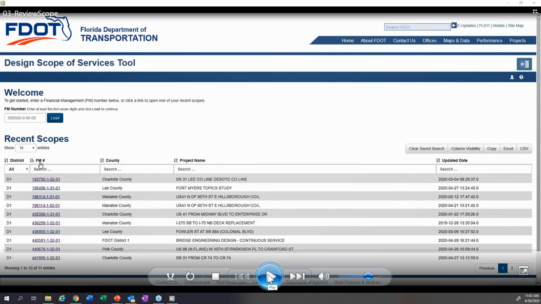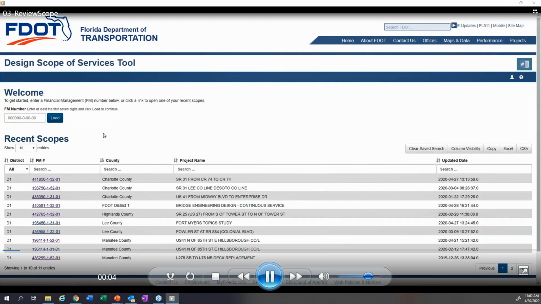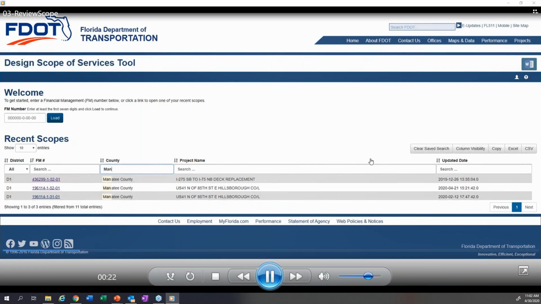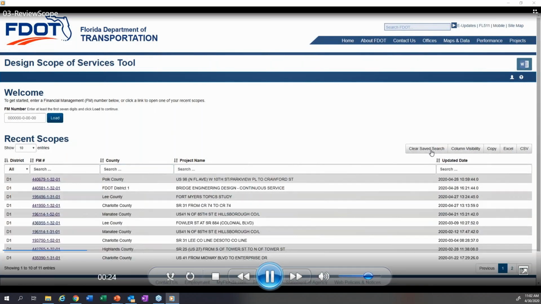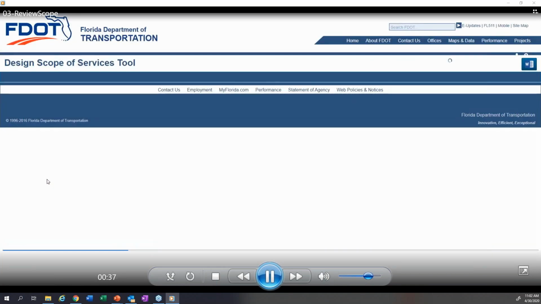Okay, so I am logged in as a reviewer, or I am logging in as a viewer, and going to the landing page. And again, I can search for things. I can sort by clicking on the column header. I can search by county, by project name. I just start typing in text. So, depending on the field, it's either text or it's numbers. If you have multiple districts, that's a pull down. But I know the FM number I'm looking for, so I'm going to type that in, and I'm going to just click on the link, and it opens it up.